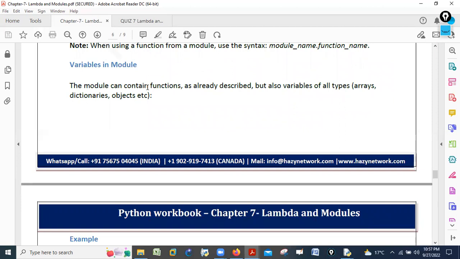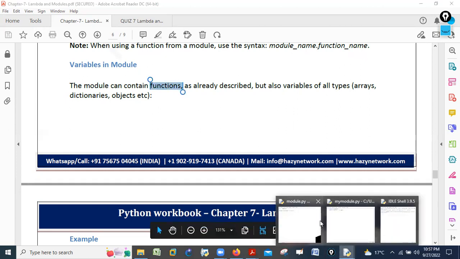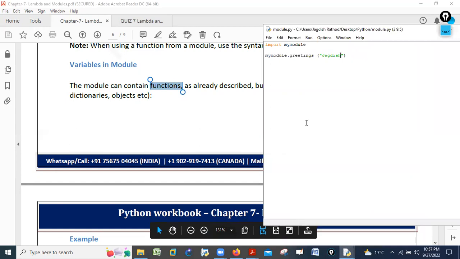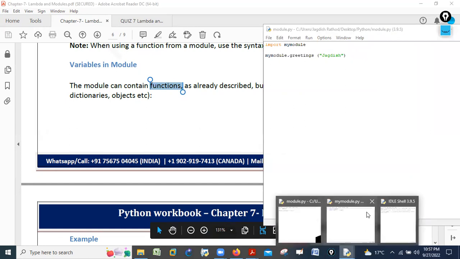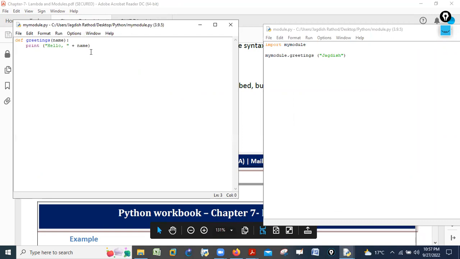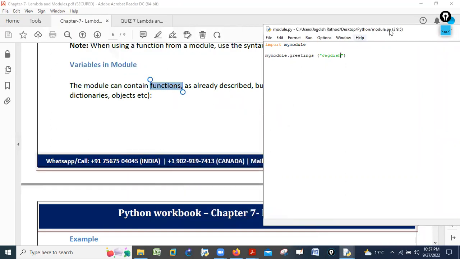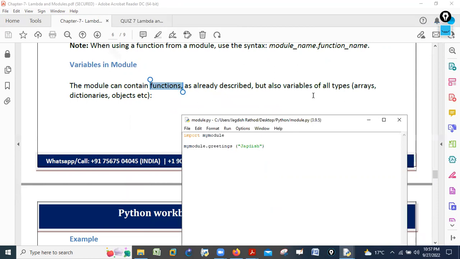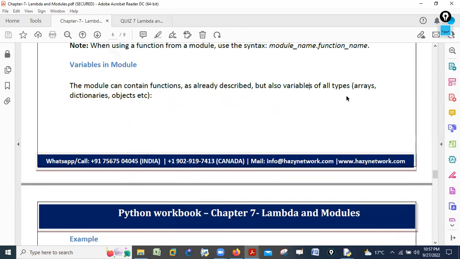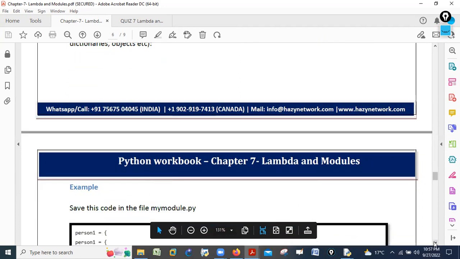Module can contain anything. Module can contain the functions. How can we say a module can contain a function? Because this module contains one function, greetings. Yes. So a module can contain functions as already described, but also variables of all types. You can define arrays, dictionaries, lists, and objects.